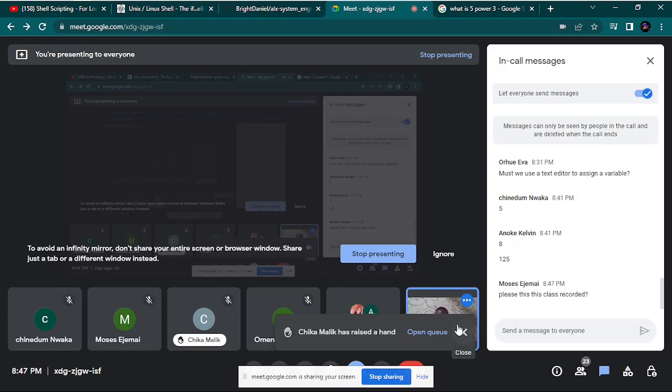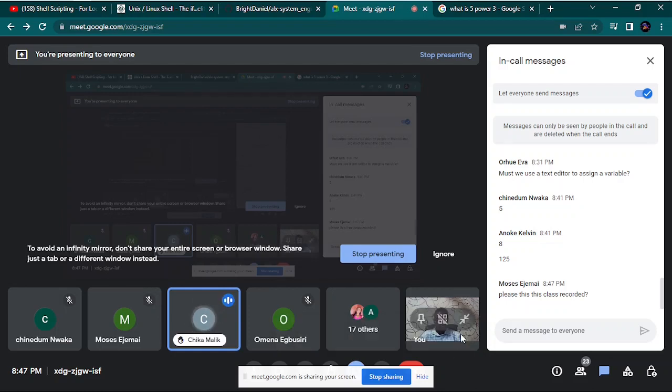Hello, Chika. Yes, my question is about this combining commands with pipe. I really don't understand, especially the optional task. It has a lot of combination of commands that it's confusing. Can you shed more light on that, please?